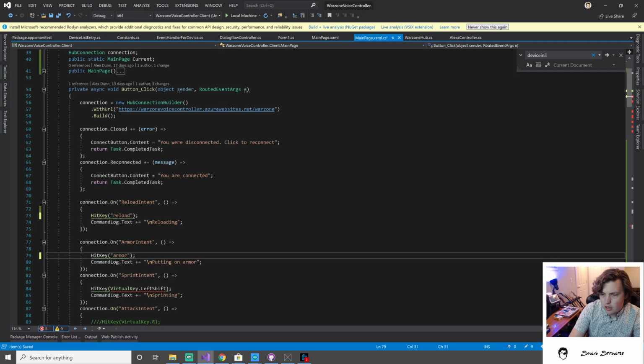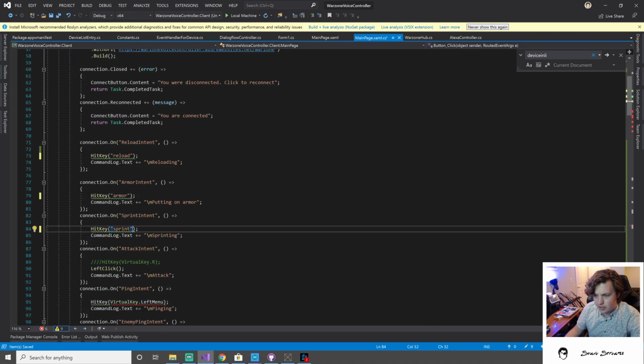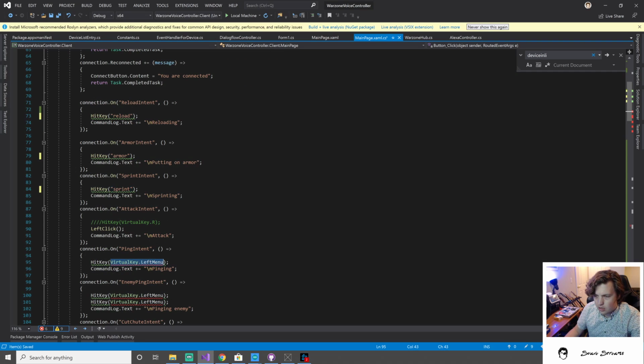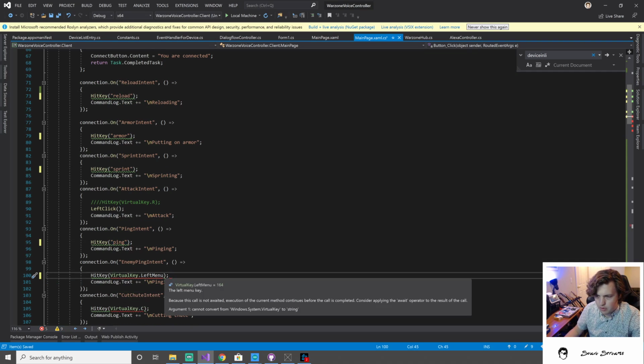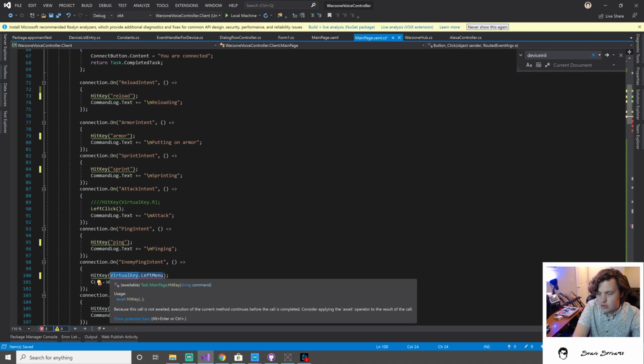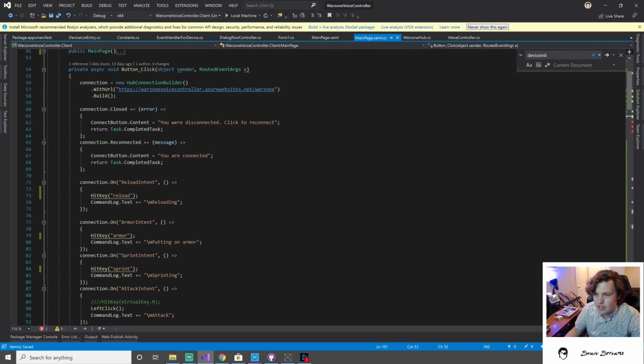Let's do armor, sprint. We'll worry about attacking later, but we could always bind this to a different key. Ping. This one I'm actually going to do a little differently because I want the Arduino to handle the double ping. Actually, no, we do want both. We're going to send 2 pings. Oh, and I guess these all need to be async. And we should await these.